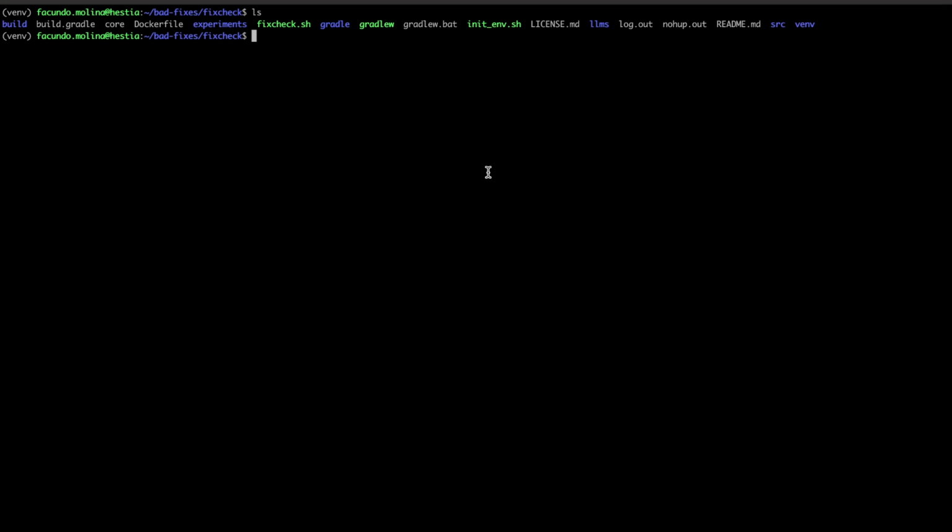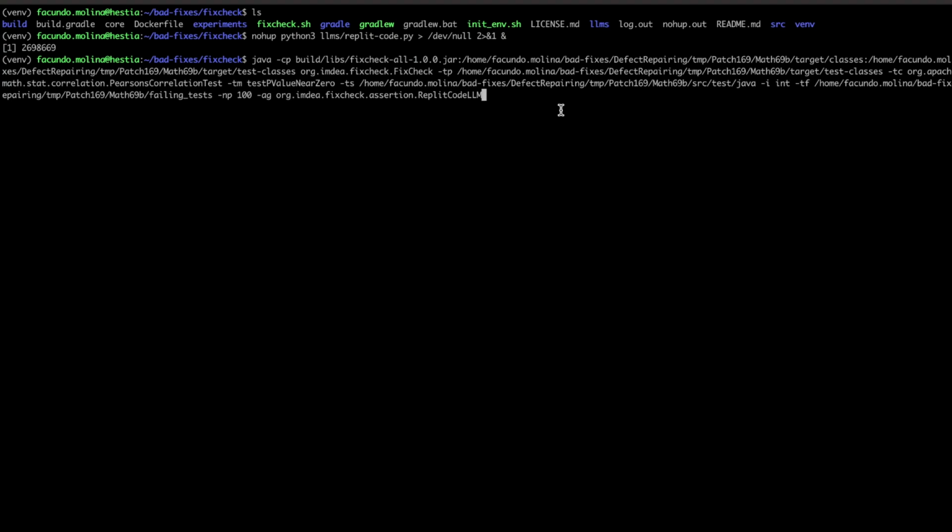To run FixCheck, we first need to make available an LLM, for instance, by running the following command. This command enables the Replit code large language model and leaves it ready to be called by FixCheck. Once the model is available, we can run FixCheck with the following command. This command contains all the arguments to properly analyze our target patch.